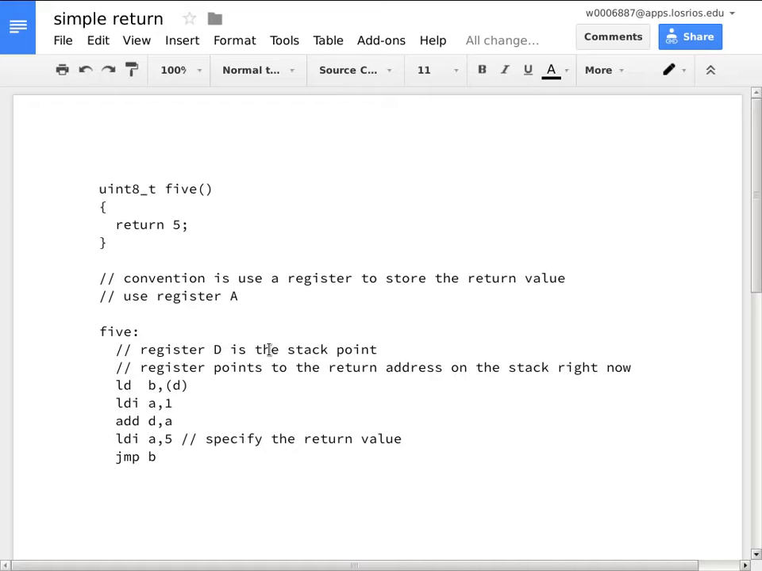Where are we grabbing a return value from? It is from the stack. The stack pointer points to the return value. Or the return address, you're talking about. Yeah, the return address, which is pushed on the stack by the caller, is pointed to by D. Okay. So you're only looking at half of the code here because I'm not showing you what the caller is doing, but this is what the called subroutine is supposed to do.